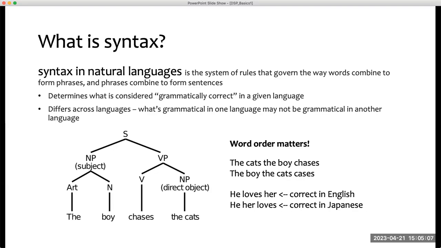So "the boy chases" is not a grammatically correct sentence in English, but "the boy, the cat's chases," that doesn't make any sense. Those are words that don't go together, that don't create meaning. In English, the phrase "he loves her" is correct. The phrase "he, her loves" is not correct in English, but that's the word order that would be considered grammatically correct in Japanese.